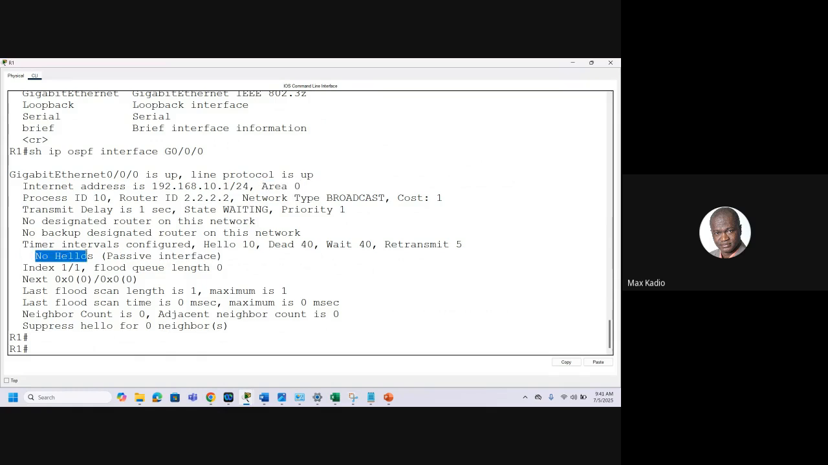No hellos, because if you participate in OSPF, you need to greet the other router: hello, my name is router 1, this is my IP, my router ID, and these are some networks I know about. Router 2 will say, okay, hi router 1, my name is R2, my IP, my router ID. So this interface is passive. It's not going to participate in this greeting.